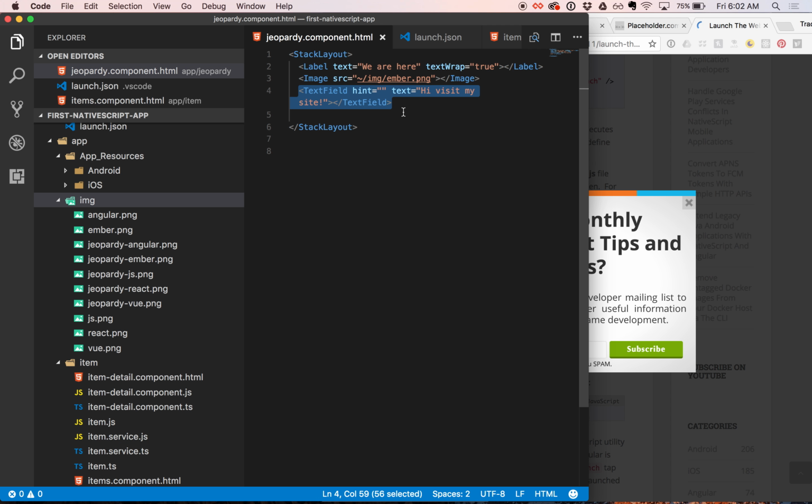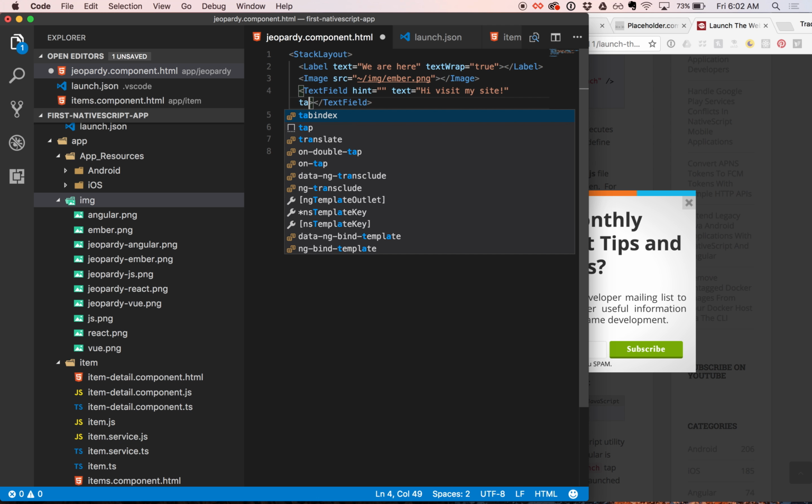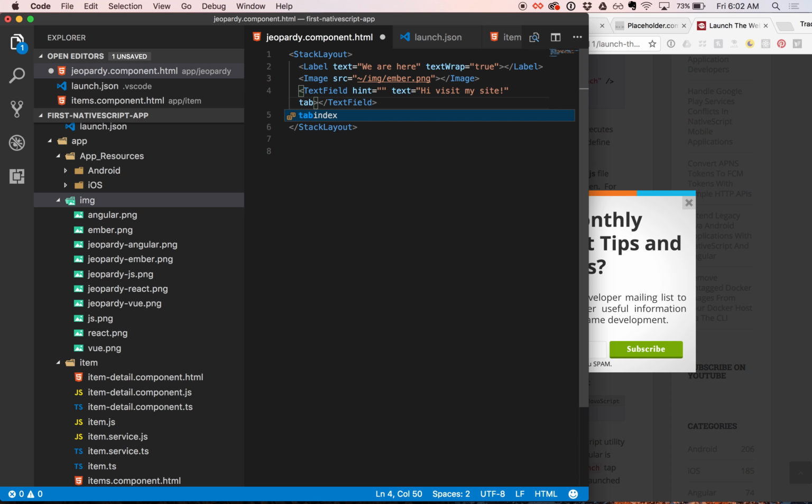So basically we have to add a tap event here, inside the text field. Instead of click, we're going to do tap. And then let's call it open page, or whatever you want to call it. This is the function, so let's do a bracket. Now we're going to go to jeopardy.component.ts and implement that.